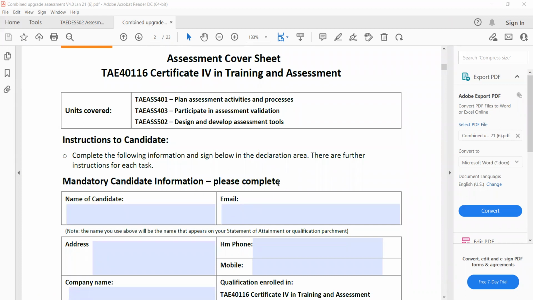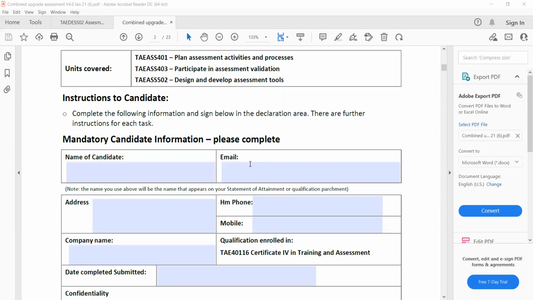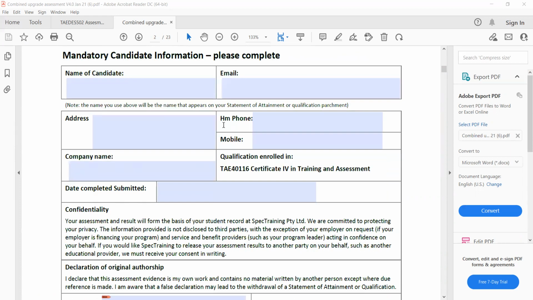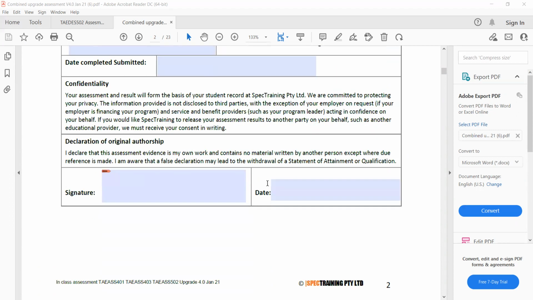So for the upgrade course, you'll be looking at these particular units here and this cover sheet. Make sure you do fill it out and make sure you sign it and put the date that you sign it. That would be really, really important.